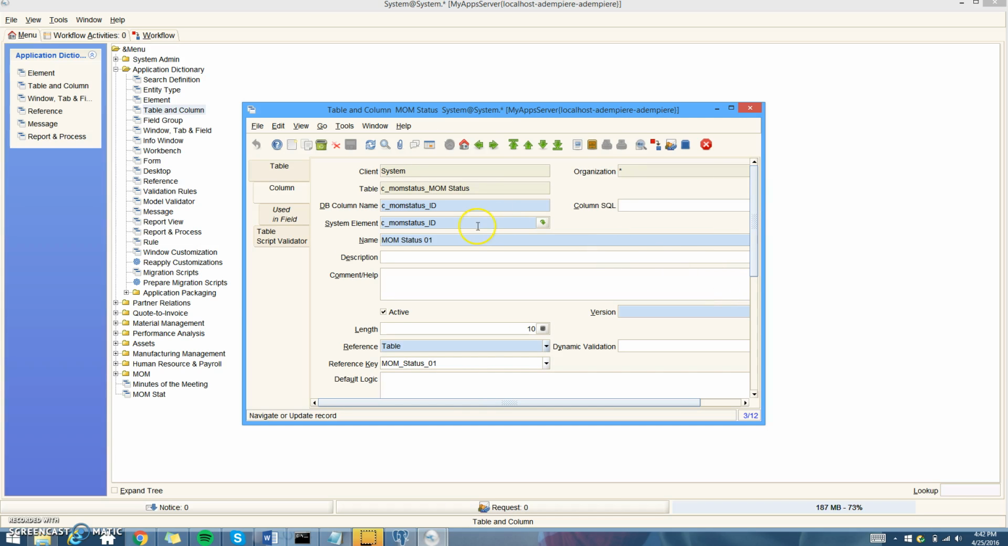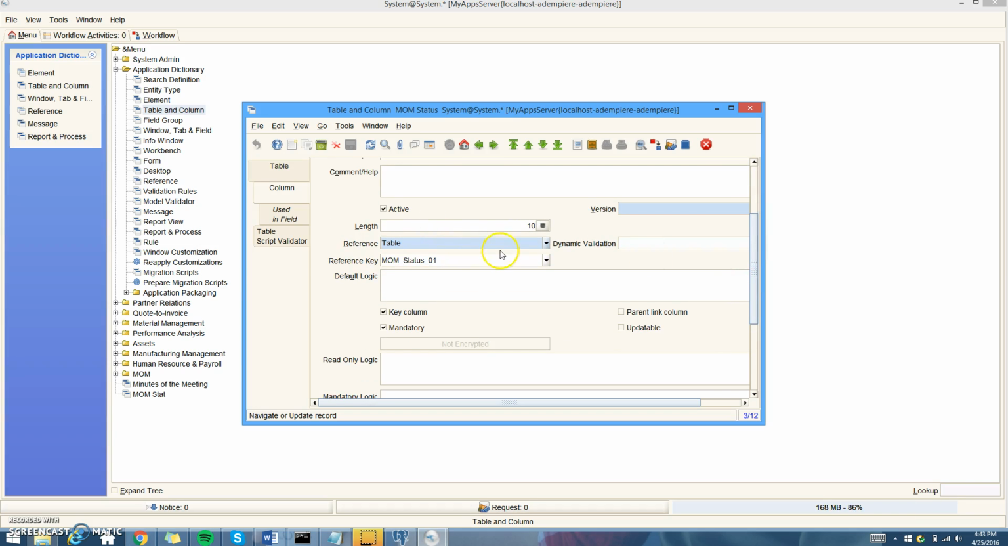And you're going to want to make sure that all of this is true, that your database column name is mom status ID, and that the name of it is mom status 01. And then down here, to make sure, this is the important part, your reference, you need to select table, and then you need to select your mom status 01 table. And this is what you just named your table as, so just make sure that you keep the consistent name. Of course, I used mom status 01, so that's going to be the reference key that I select.